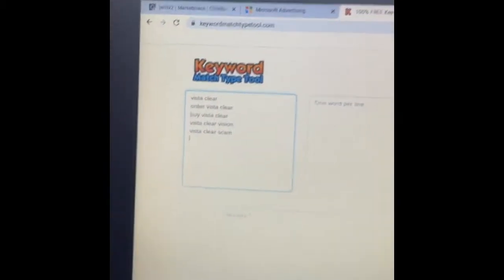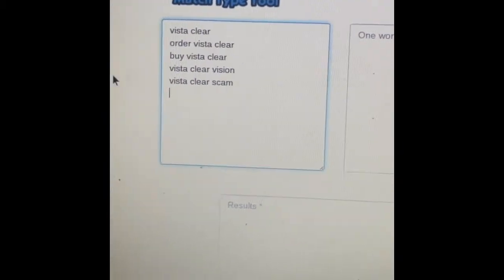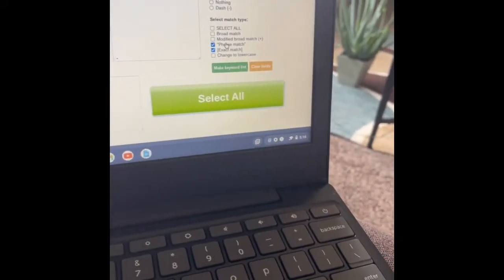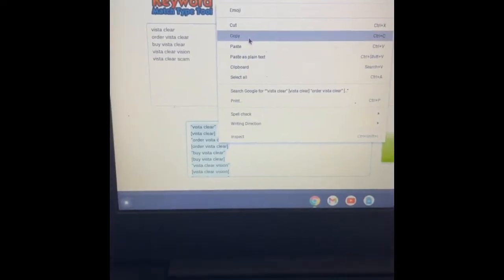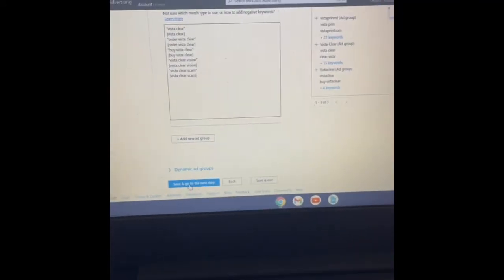Swing over to my keyword tool. These are the keywords we're gonna use: VistaClear, order VistaClear, buy VistaClear, VistaClear Vision, VistaClear Scam. I'm gonna type it in, exact match, phrase match, create keywords. Select all, copy, and paste that into Microsoft right here. VistaClear. Let's get it. Head over to the ad.